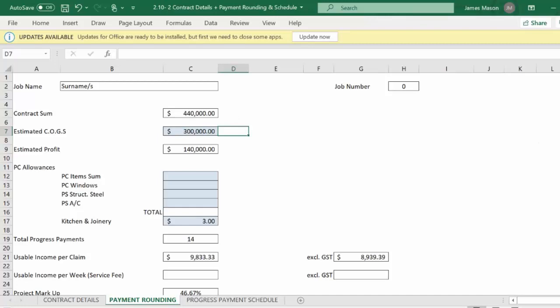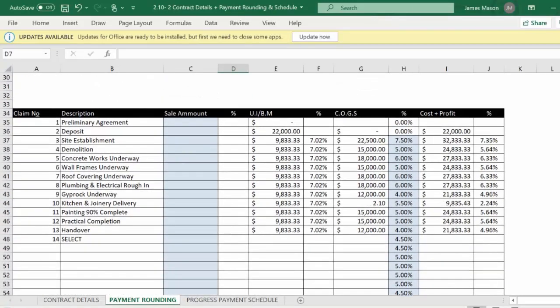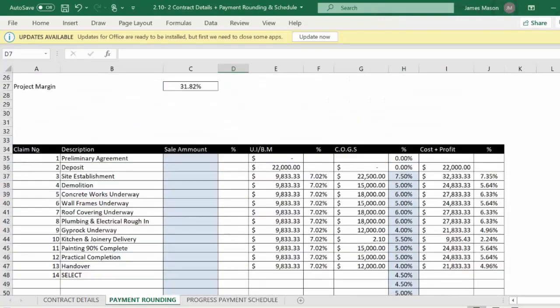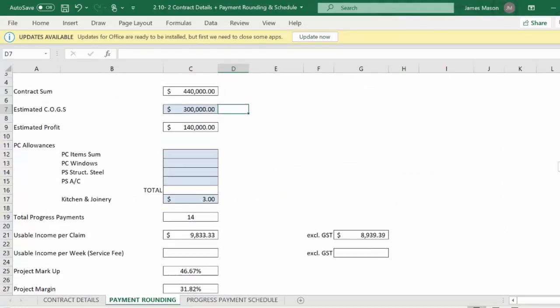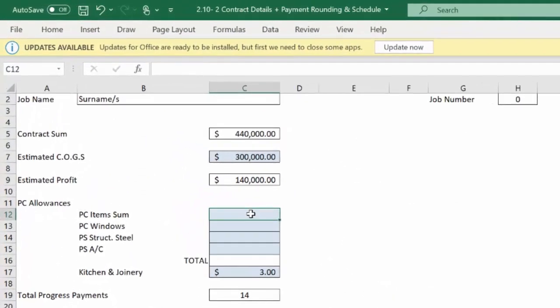Now if we go back down here, you can see that's put a cost of goods section in there and basically started adding up some more of these progress payments. So another thing we can do is go in here and add in things like our PC items, so provisional sums, might be $15,000. Windows, if you've got a provisional sum cost for your windows, $30,000. You have a $5,000 allowance for structural steel. Air conditioning, maybe a $10,000 allowance for ducted, joinery, $30,000.